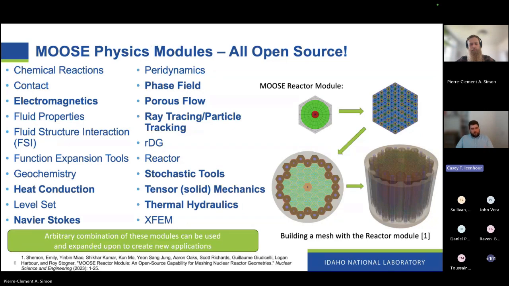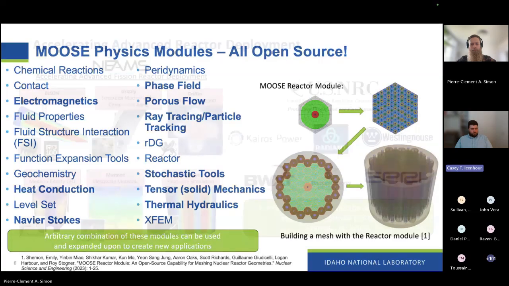We leverage the PyTorch or libtorch code in order to also bring in machine learning. So an arbitrary combination of all of these can be used to create new things, and we kind of see these as building blocks, starting small, building to a bigger outcome. Go to the next slide.